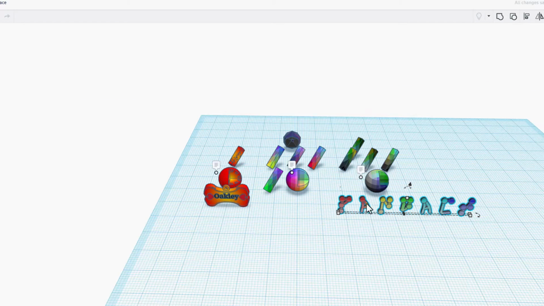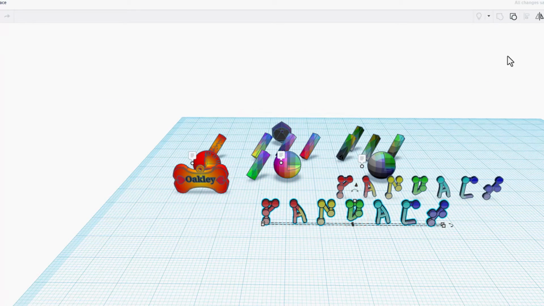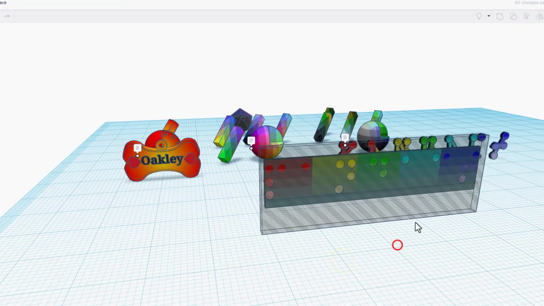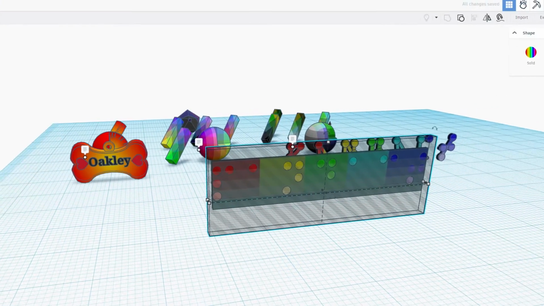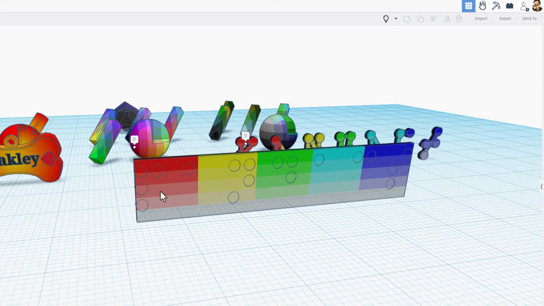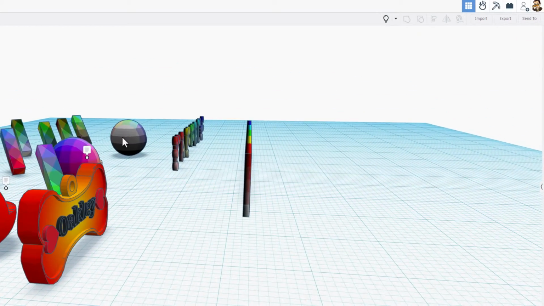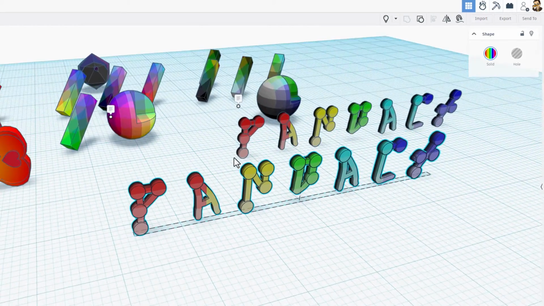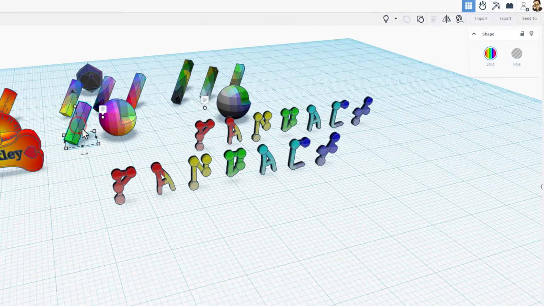I will quickly do Control D so that I don't ruin the original creation, but now if I do ungroup, you can see all the different gradients. I'm going to hide this for a second. So those are all the different colors, and you can see these shapes that are used to make it. That is absolutely epic.